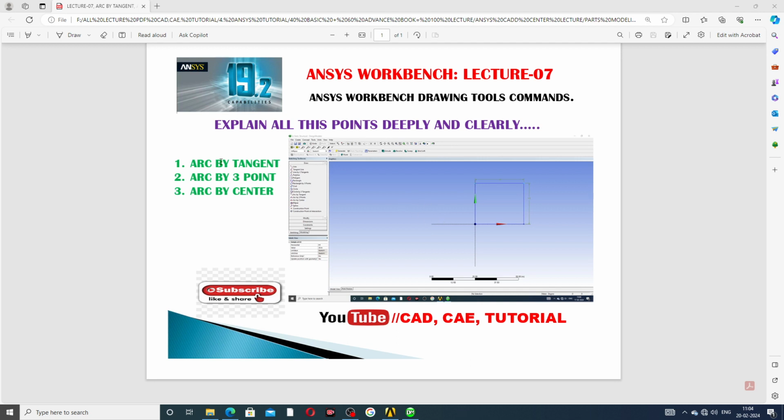And guys, today we discuss 3 very important points in the drawing tool, and we will learn all the tools one by one. These tools are very helpful for drawing any geometry in any workspace. Okay, the first is arc by tangent, the second is arc by 3 point, and the third is arc by center. All the points are discussed here one by one.